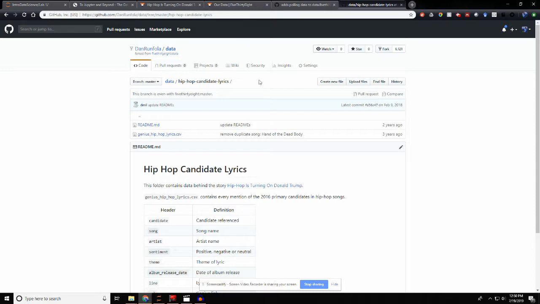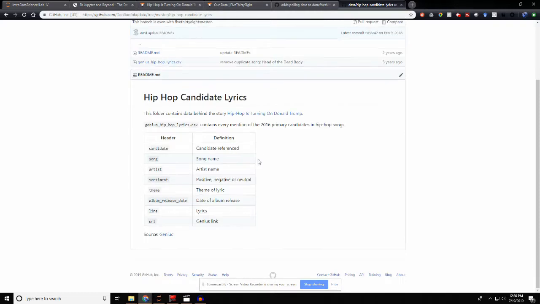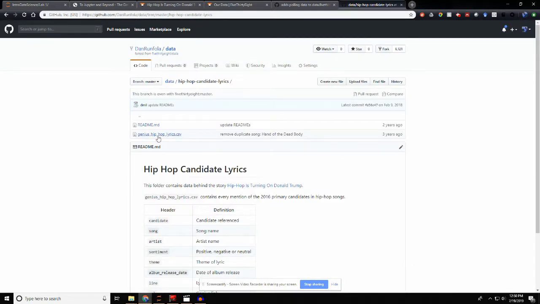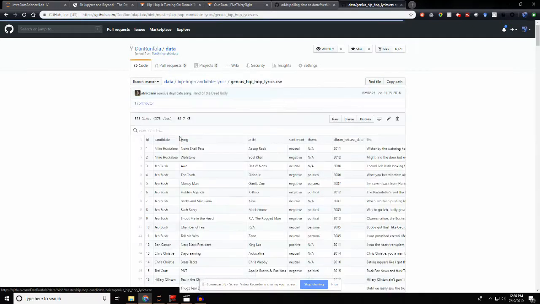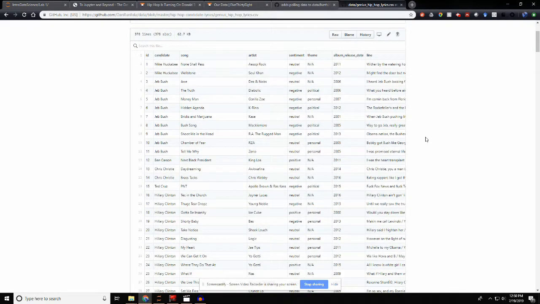So we want to actually get this into Jupyter. We want to be able to download this data. Now, when we say download this data, we can click on this CSV file within GitHub, and we can get a brief preview of what's actually contained here. So we have this data set that we want to be able to analyze in Jupyter. And this first column of data, we have an ID. Then we have candidate, so what candidate was mentioned, the song the candidate was mentioned in, the artist, the sentiment, and this is if the mention was positive, negative, or neutral, and we'll talk more about this later in the course, the theme, the album release date, and the actual line in which the mention occurred.